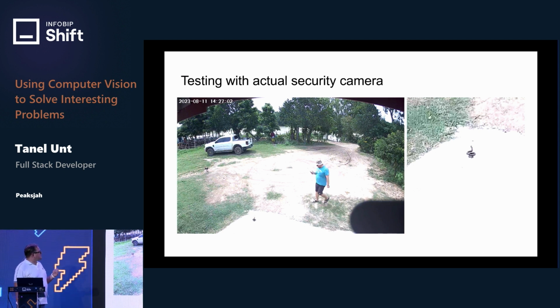But this is not really an expensive camera. It's a 200 euro Chinese-made security camera. It's supposedly 4K resolution. But when you actually take the video, you see the resolution is so bad that object recognition simply couldn't work on it. So I had this beautiful model, but it failed to work in real life, which is something that happens sometimes.